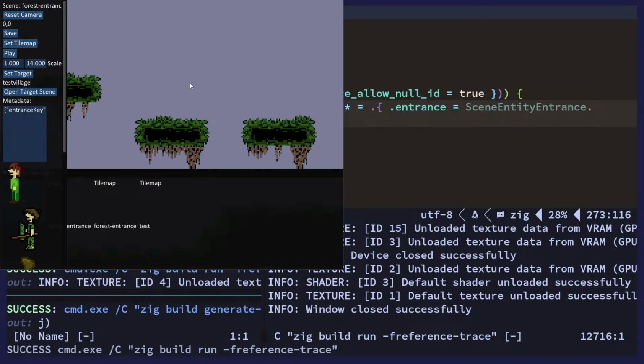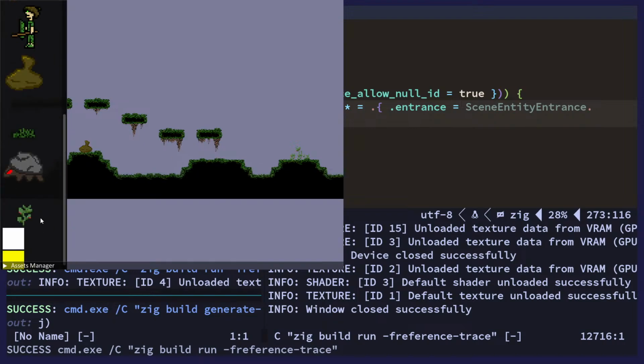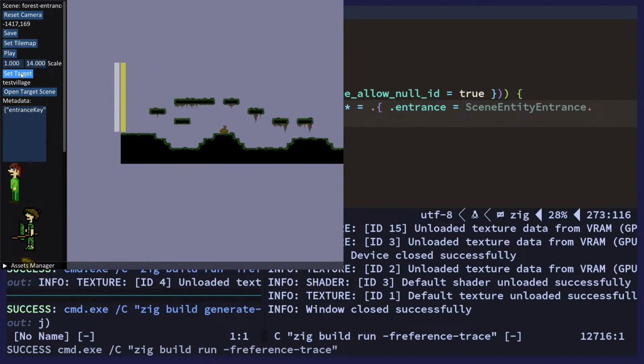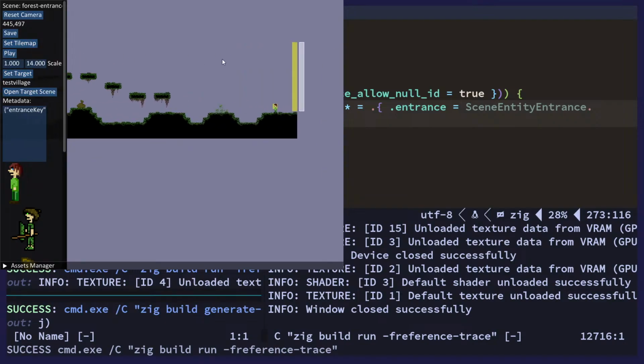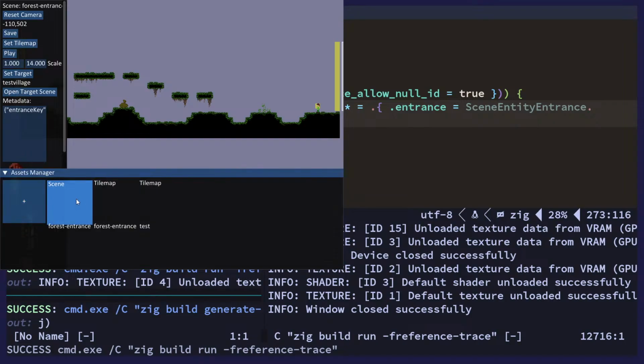Well, yeah. And reset camera works. So I think that was way easier than I expected for the scene thing. I mean, we kind of cheated on some things like setting target and stuff. But yeah, it works. Now we have the assets manager. The scene can request things like the tile map. And yeah, it works.